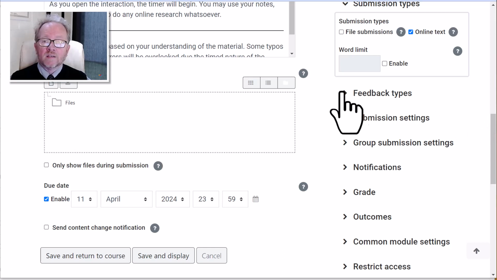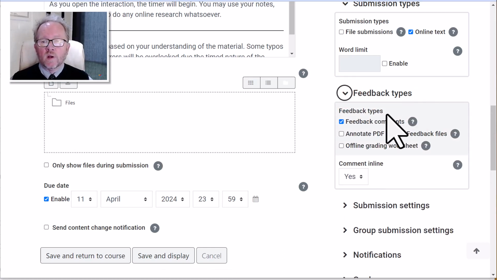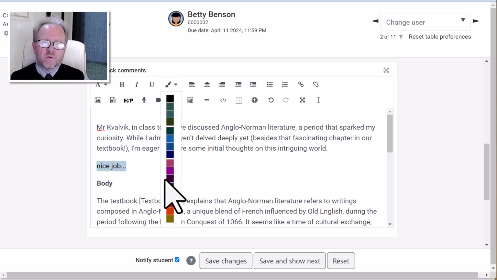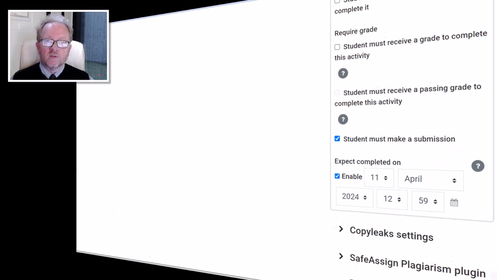And for feedback types, that's the kind of feedback the instructor is going to give. So I can put in comments here, but none of the rest of this makes any sense. Comment inline really doesn't make any sense either since it's not a PDF. In a text box, all you can do is really add text. You can change the color of your text if you want to. But in terms of the comments you can make on that kind of entry, they're very limited, as you can see. And then, of course, this is my closing date that they'll see.